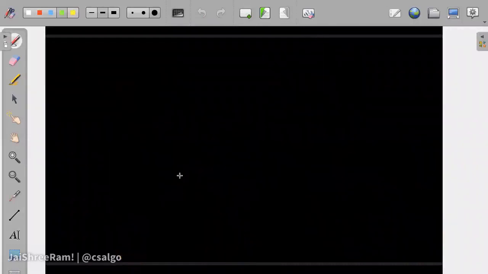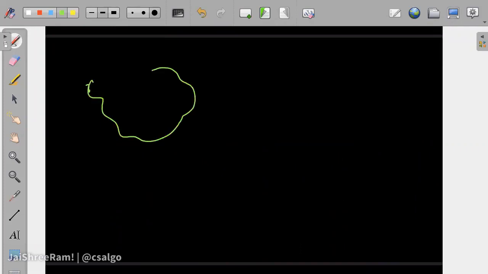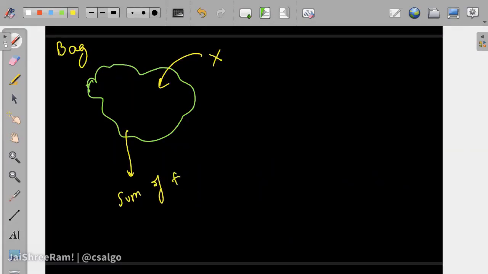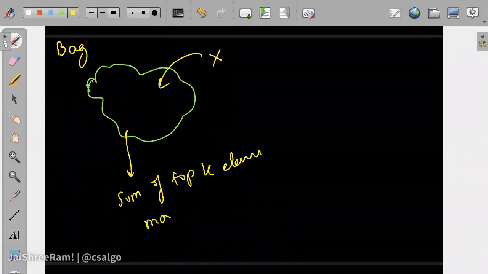Let's suppose you are given a lot of different numbers. Let's suppose you have to design some, let's again go back to designing bags. Whenever I don't want to tell you what that is, I will use the name bag. You need to insert elements into it, and you will have to give the sum of the top k elements in the bag. Top k means the maximum k values.